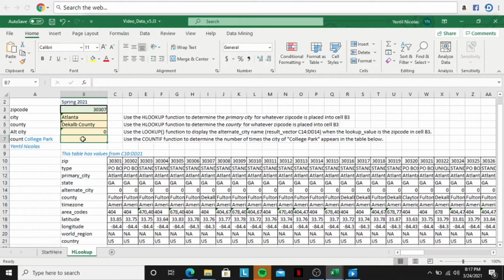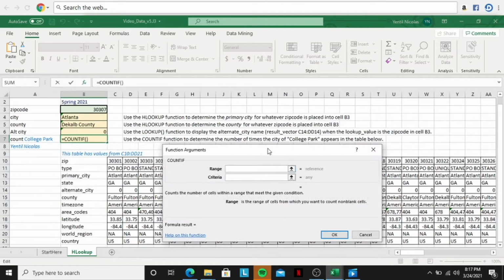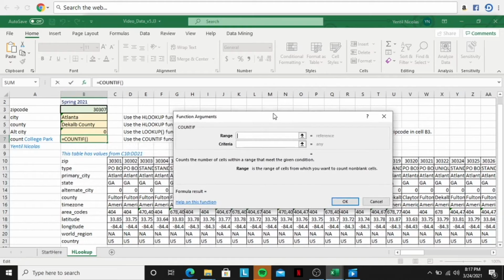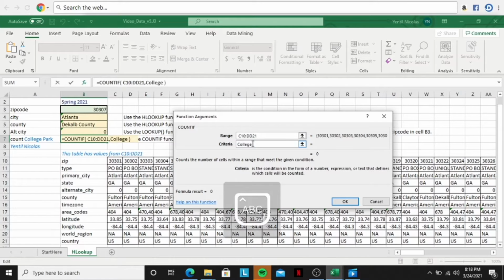Now to see how many times College Park is listed in this data, we will use the COUNTIF function, and we'll start with the equal sign. We type COUNTIF. You can open up the function tool again. The range that we will be using is the entire data table, so that we can see when College Park is used and how many times. So the entire range is C10 to DD21.